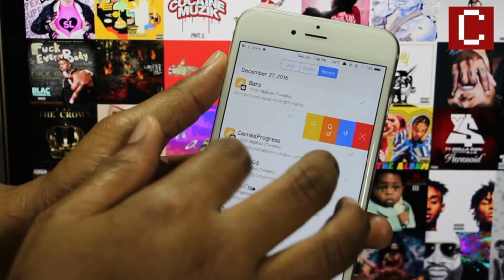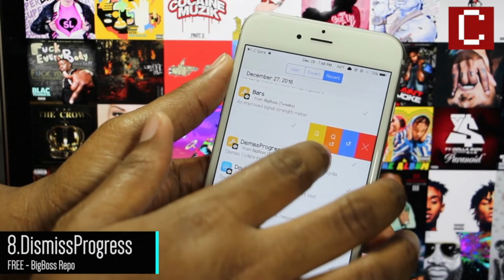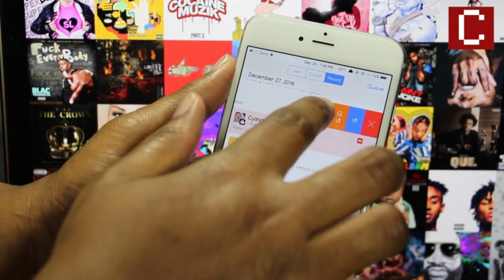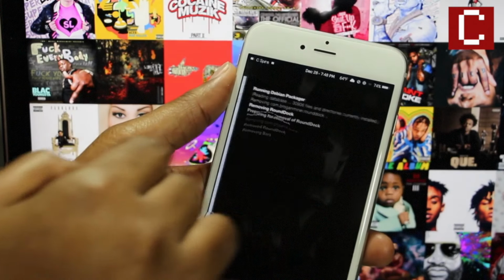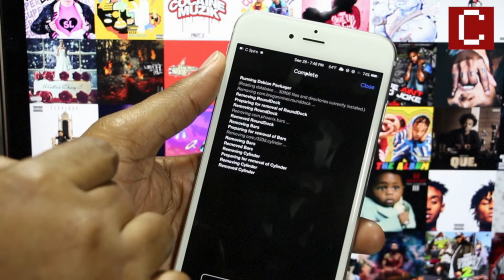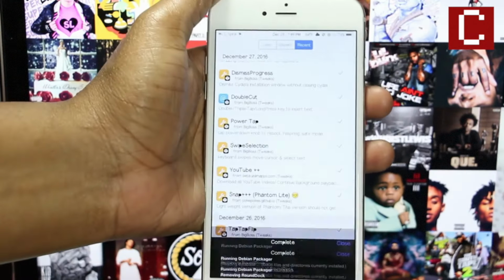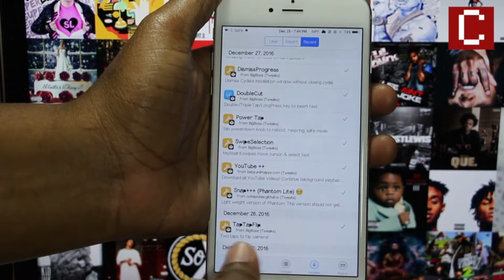This next one, Miss Progress, is a tweak made specifically for Cydia, and it lets you return to Cydia instead of respringing or rebooting. This could be useful if you're watching my video and you see a few tweaks that you want to install, but you don't want to respring right now because there's another video that I uploaded that you haven't seen yet, or something like that.